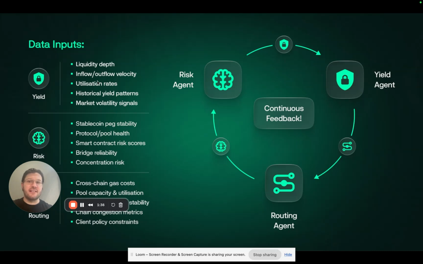So we need to look at things like liquidity pool depth, inflows and outflows, utilization rates, historical yield patterns, and a whole host of other criteria to determine where the best yields are going to be over the next 24 hours. Then we look at the risk agent. The risk agent's job is to protect the capital at all costs. Yes, it's great to generate high yields, but we need to preserve capital no matter what.